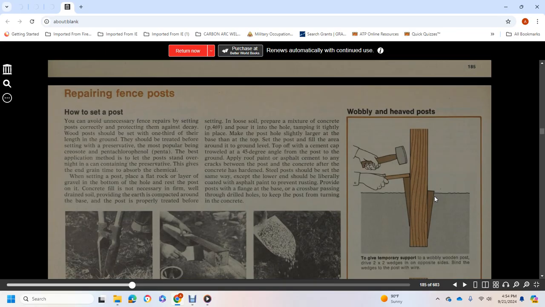How to set a post. You can avoid unnecessary fence repair by setting the post correctly. Protection against decay: wood posts should be set with one third of their length in the ground. They should be treated before setting with a preservative, the more popular being a corrosive type such as hydrochloride, phenol, or penta.